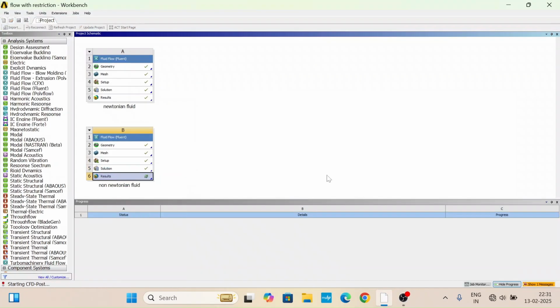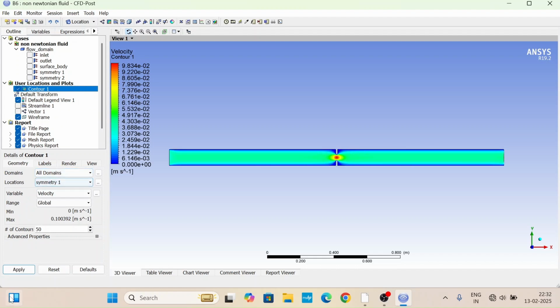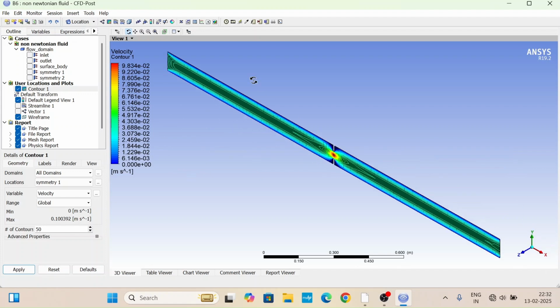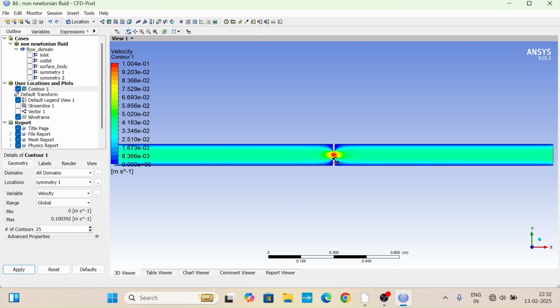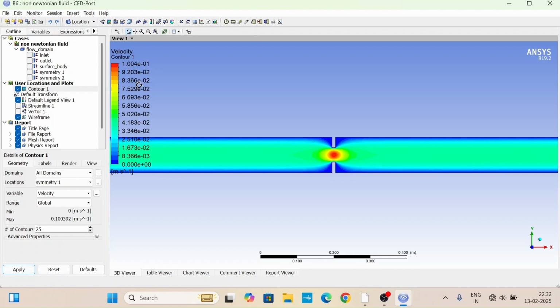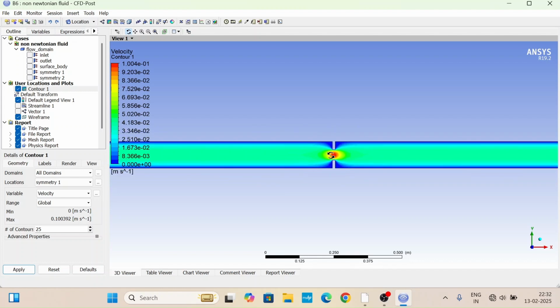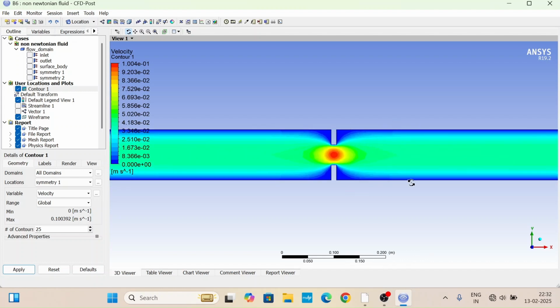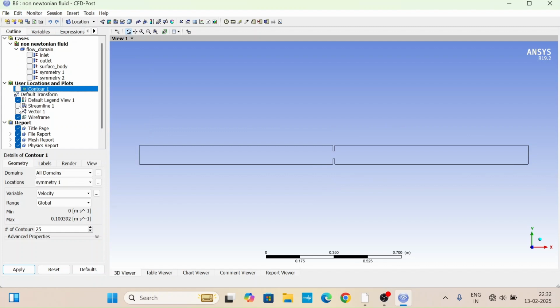So now the result. So this is velocity contour with non-Newtonian fluid. As we can see, there is a high velocity at the center of constriction and nearly no velocity at the boundaries. Let's look at the streamline.